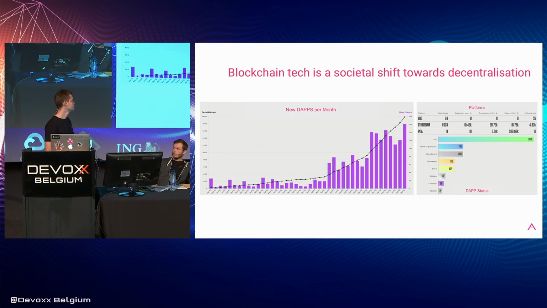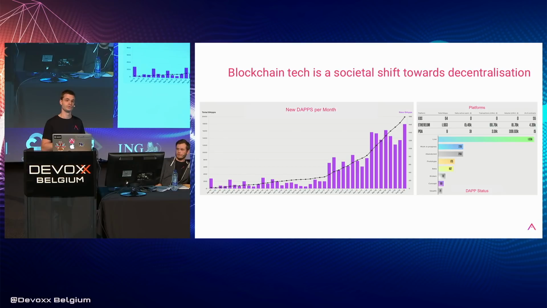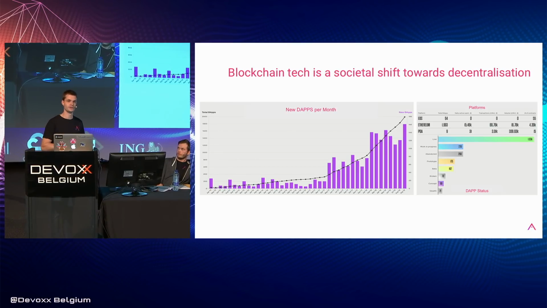Interesting is that most of the applications right now are on the Ethereum blockchain. And most of them are currently live, right, in production. If you had looked at this graph like 6 months ago, it would have been completely the other way around.